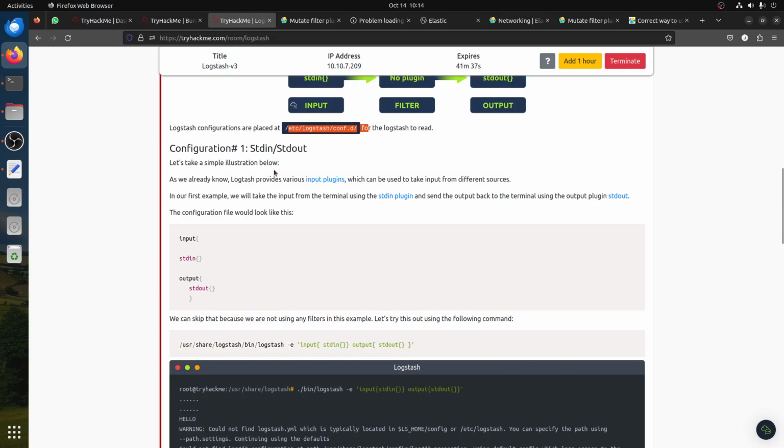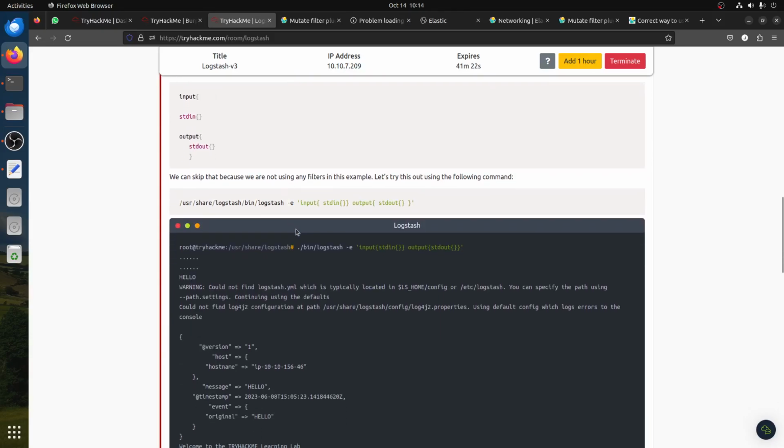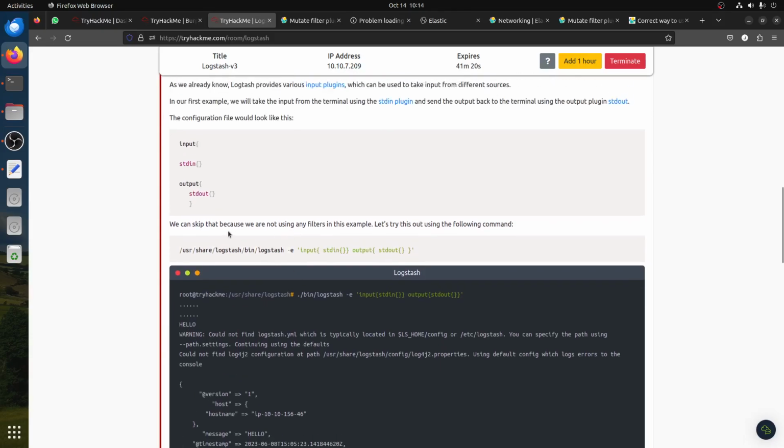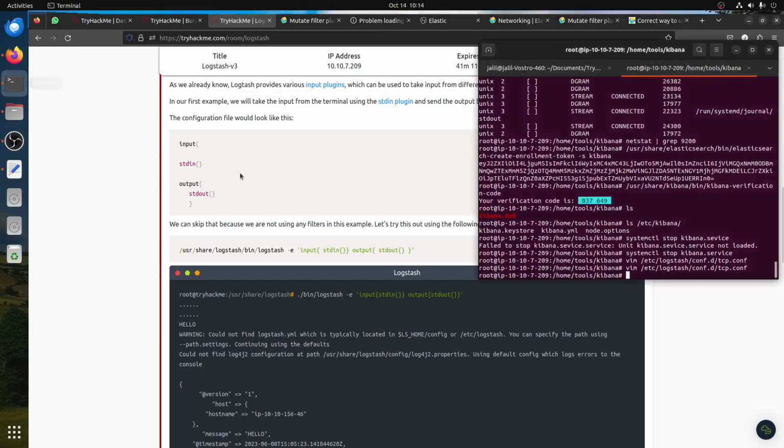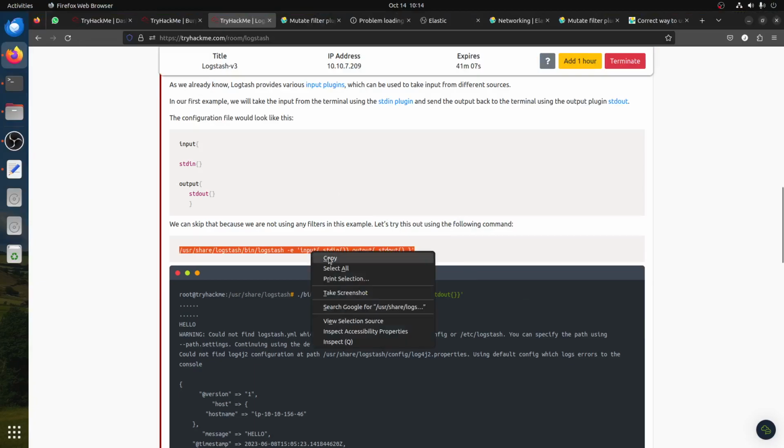Let's take a simple illustration below. We already know Logstash provides various input plugins. Our first example will take the input from the terminal using standard input. The configuration will look like this. We can skip the filter because we are not using any filter in this example. Let's try this example using the following command. Okay, what's the command? Let's see what we have.